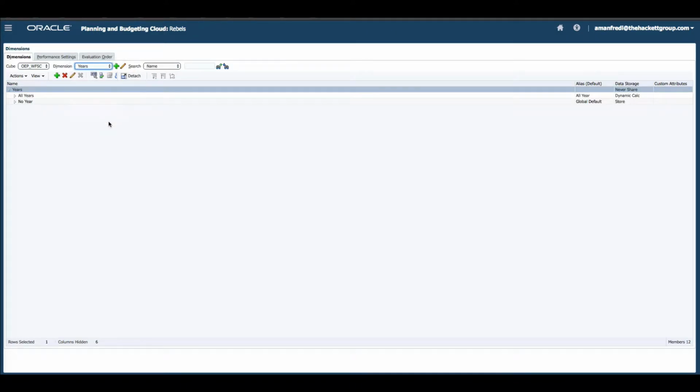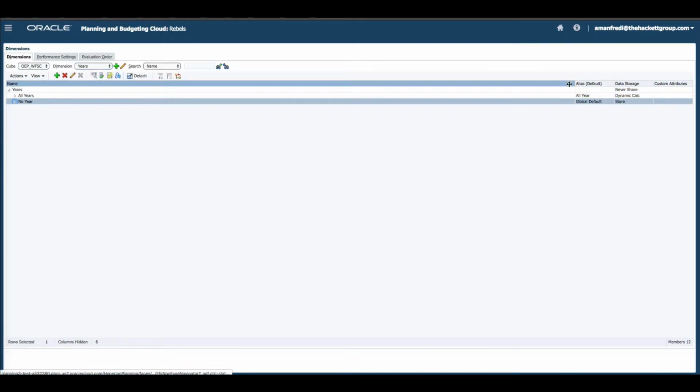I also did some work in the years dimension. When we enter in the rate, we're going to be storing it in no year, as well as within the current years. So what I did was I created an alias on the no year member, global default. You can call it whatever you'd like. But basically that set up the dimensionality that I needed to build out the framework. And then I ran a refresh on the system.